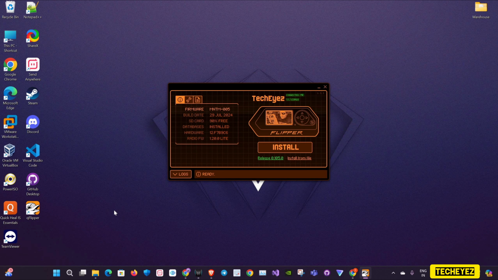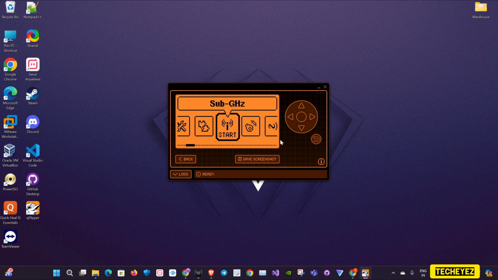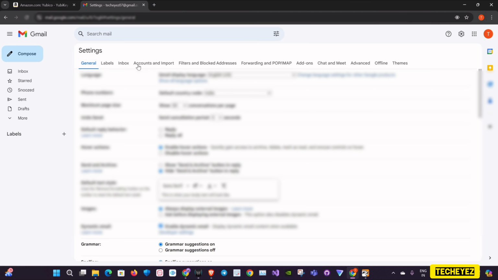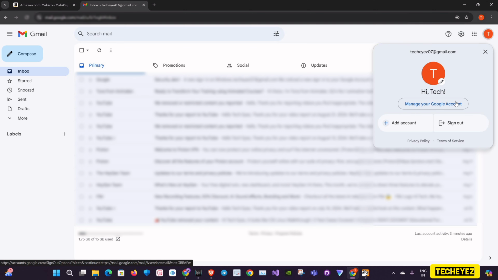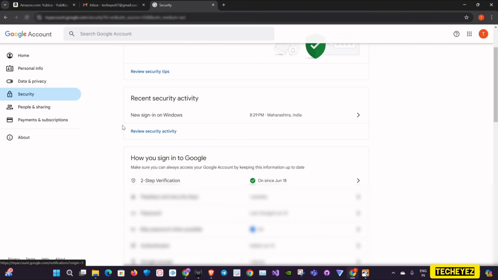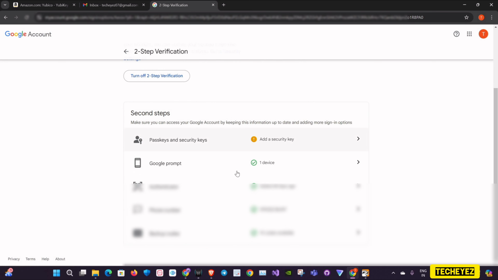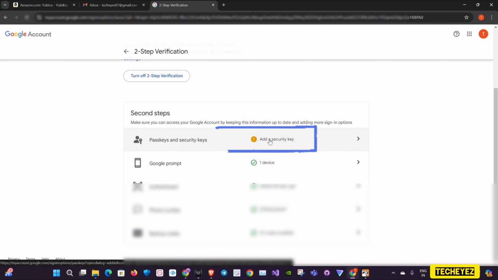I'll just connect my Flipper Zero to my PC and show you how the option looks. And yes, this is the U2F application. Now let's configure it. Firstly, I'll go to Manage my account and then click on the Security tab. Under the Security tab, you can see an option called Two-Step Verification. I'll go to it. And here you can see the first option, Add a security key. We are going to use this option.